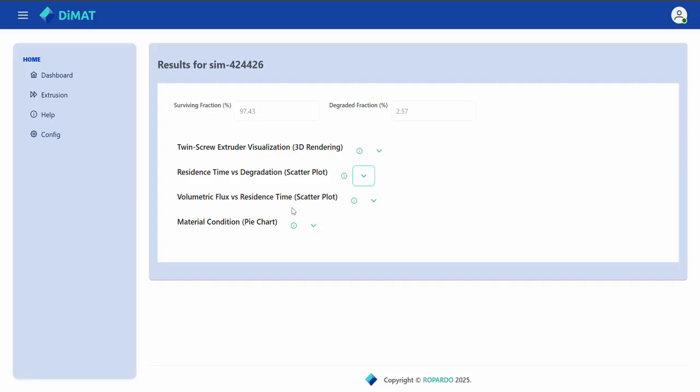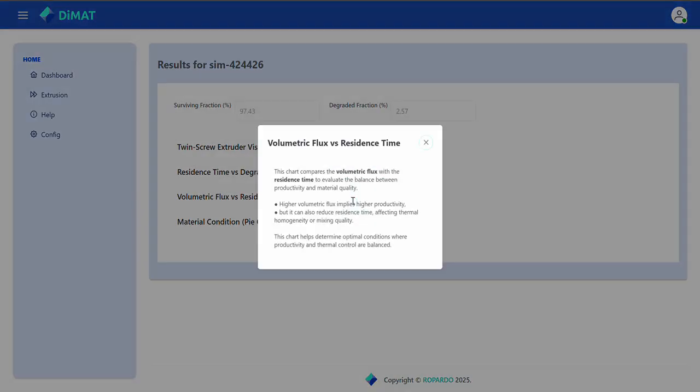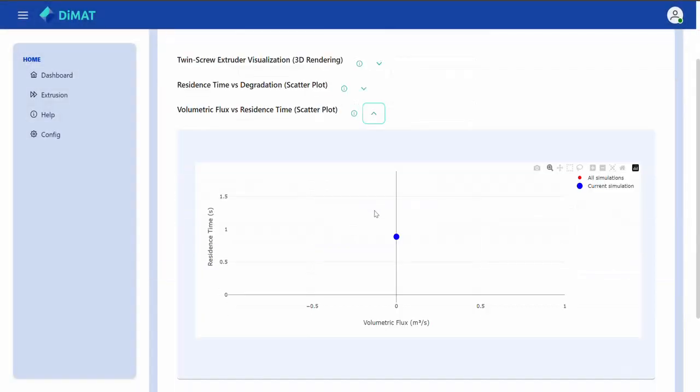We can also plot on our graph volumetric flux versus residence time. This chart compares the volumetric flux with the residence time to evaluate the balance between productivity and material quality. High volumetric flux implies higher productivity, but it can also reduce residence time, affecting thermal homogeneity or mixing quality. This chart helps determine optimal conditions where productivity and thermal control are balanced.